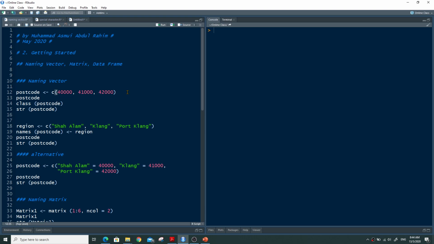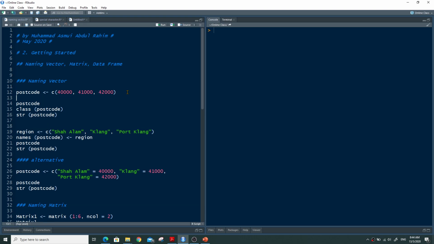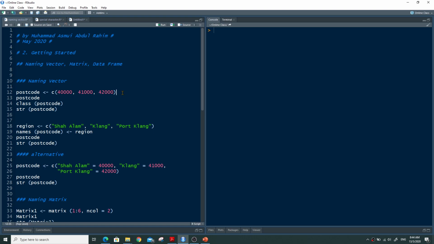Alright, so let's take a look here. Suppose that now I try to assign an object name postcode, where this postcode contains the elements 40,000, 41,000, and 42,000 as an example.